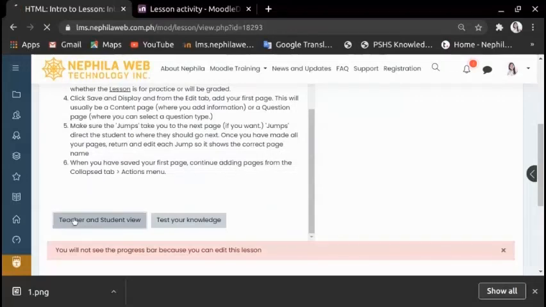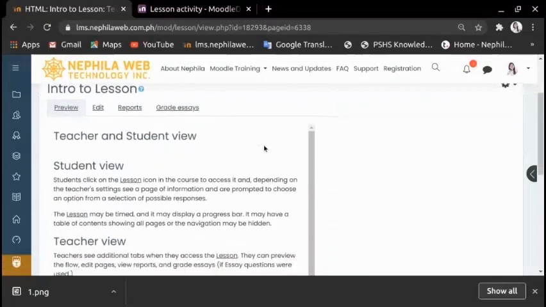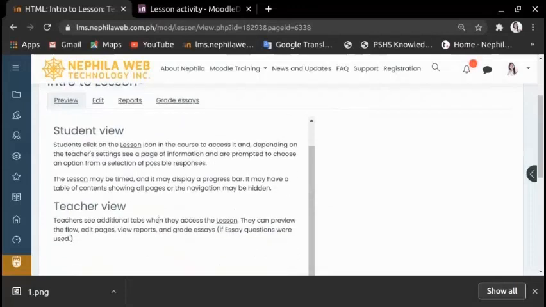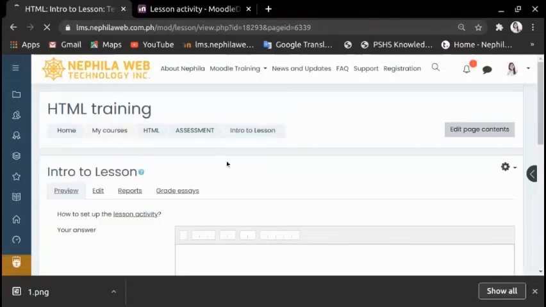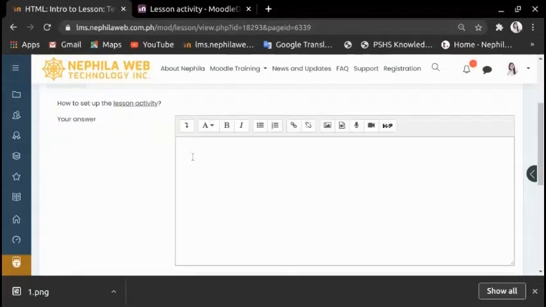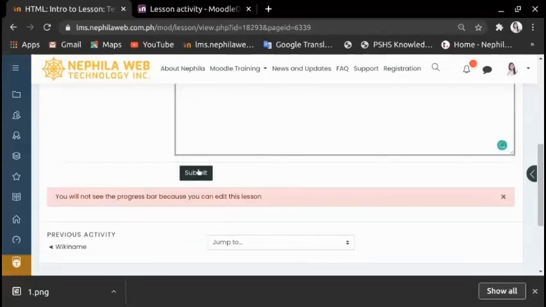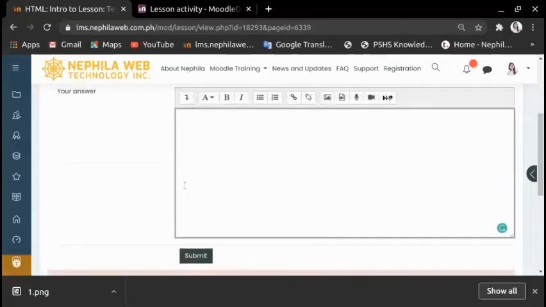If you click the teacher and student view, I will now go to the student view and teacher view page. If I click the test your knowledge button, I will now go to the essay questions. So that would be all for the lesson activity.